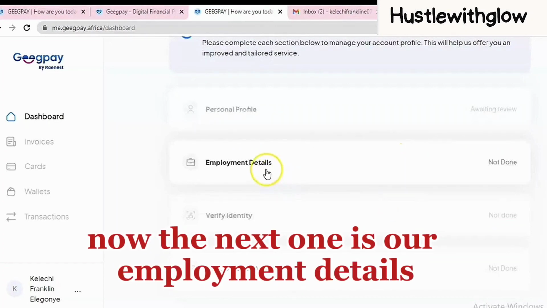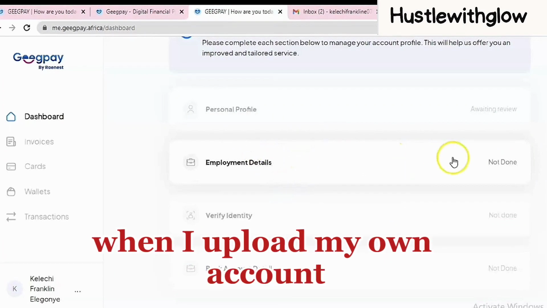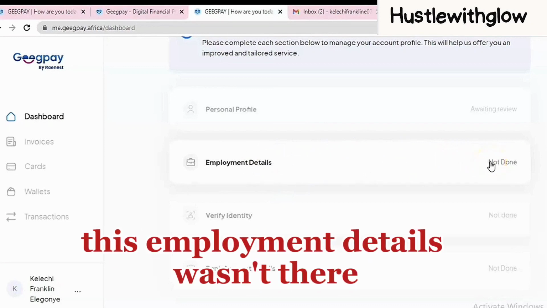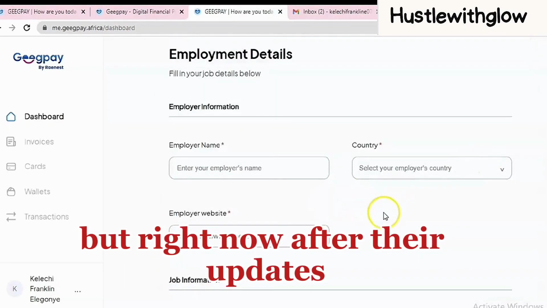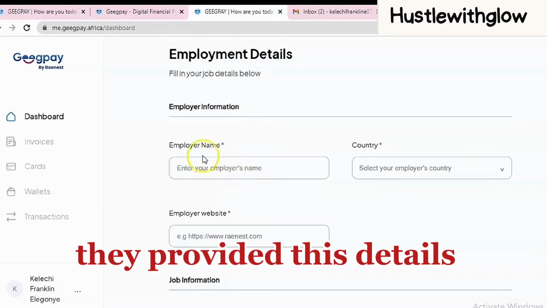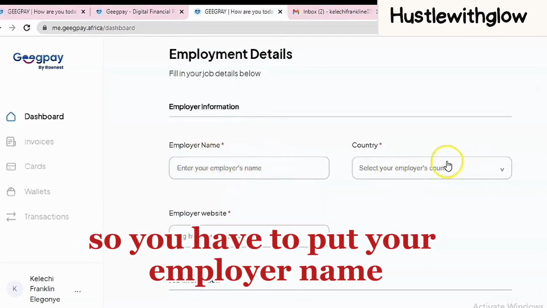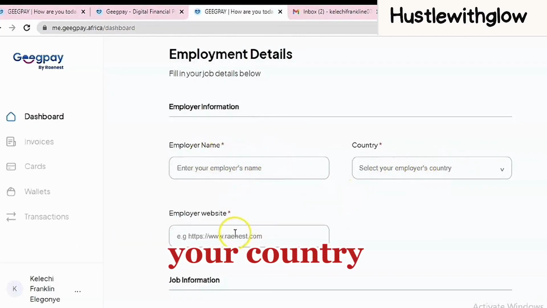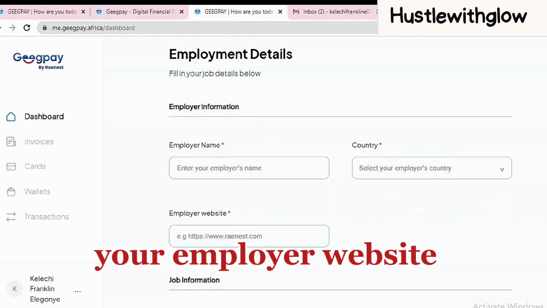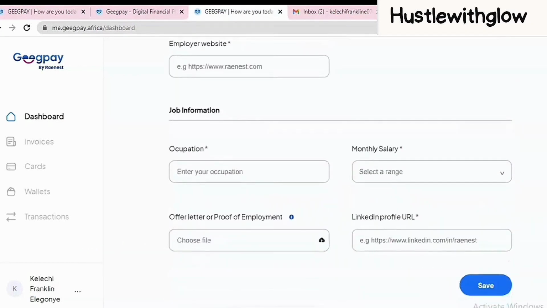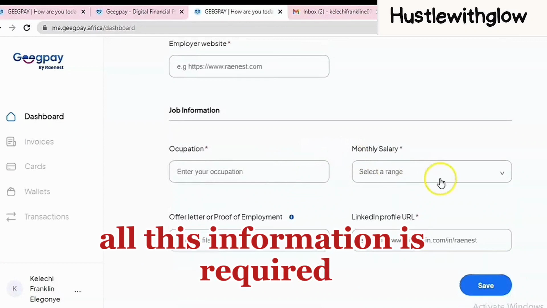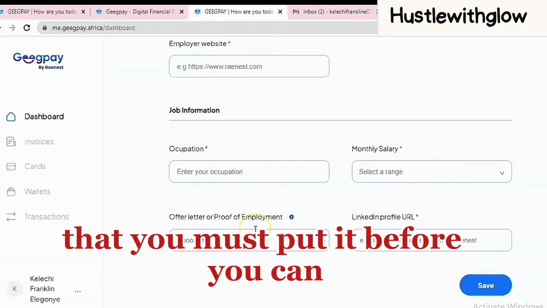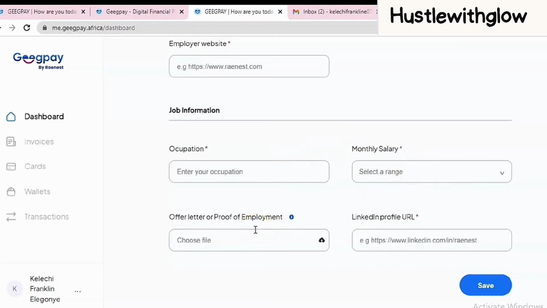Now the next one is our employment details. When I opened my own account, this employment details wasn't there, but right now, after their updates, they provided these details. So you have to put your employer name, the country, your employer website, and the funny part is this, all this information, it's required that you must put it before you can get verified.